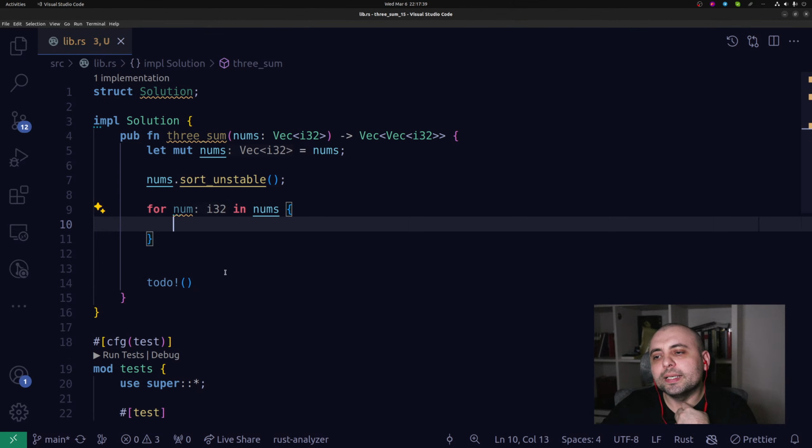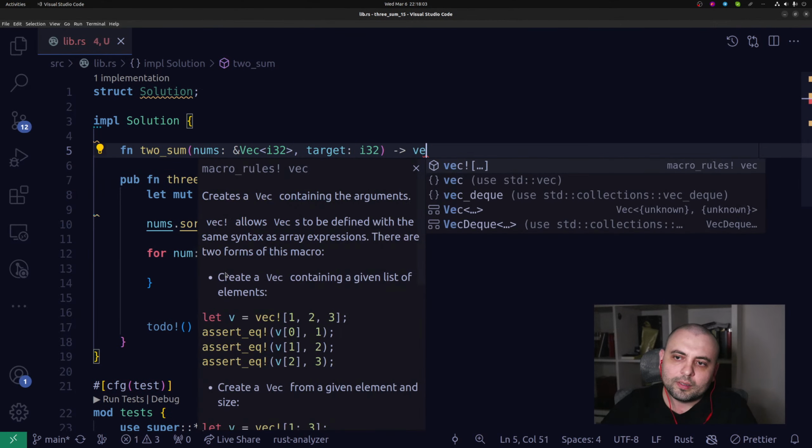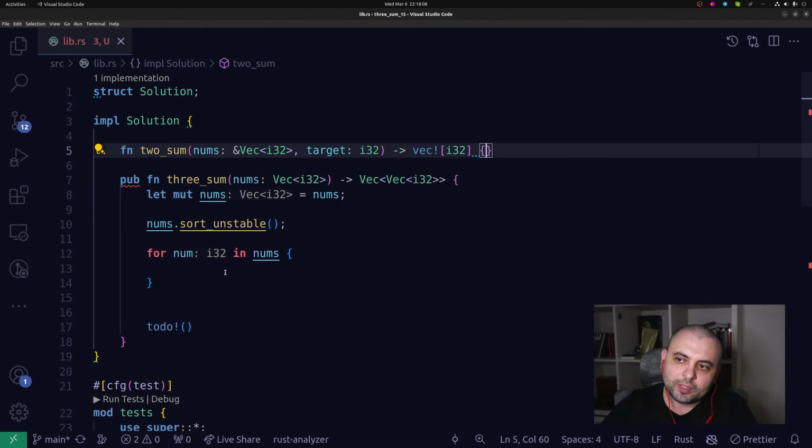For the two-sum algorithm, I guess I'll have here the two-sum part where I have my nums. I'll write it as a reference, and I'll have a target, and I'll be returning an array of i32s, because I don't need the indexes, I need the numbers in this case.